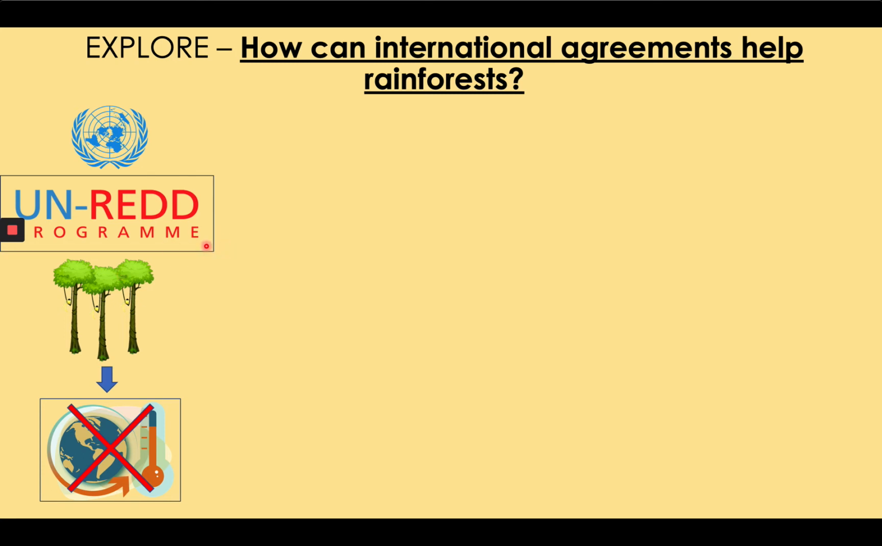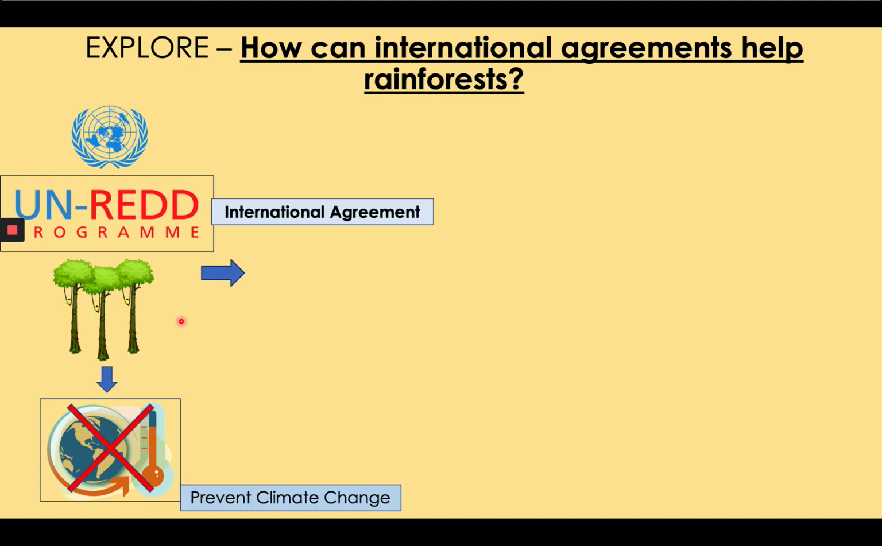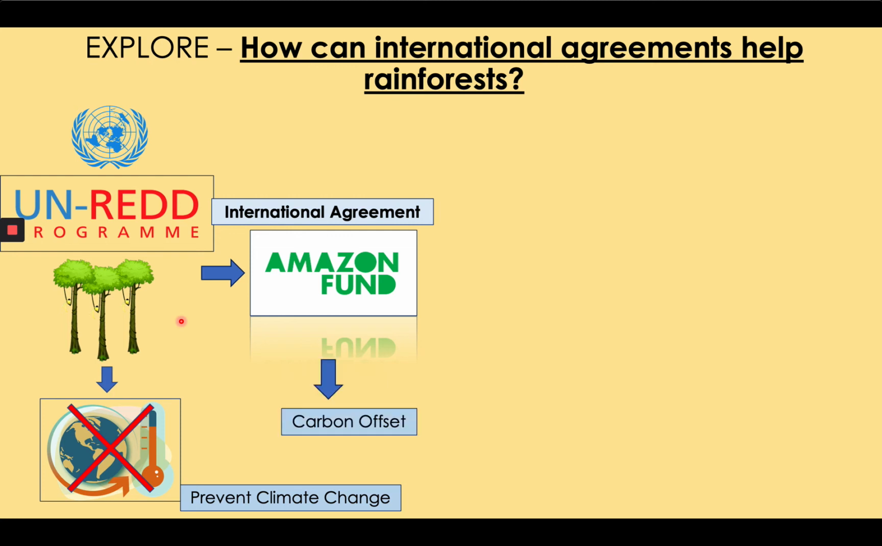It helps HICs work with countries with rainforests to prevent deforestation in order to reduce carbon dioxide emissions, thereby mitigating climate change. I'm going to show you just one example of such a relationship between an HIC and a NEE. It's called the Amazon Fund, and here is how it works. It's an example of something called a carbon offset program.